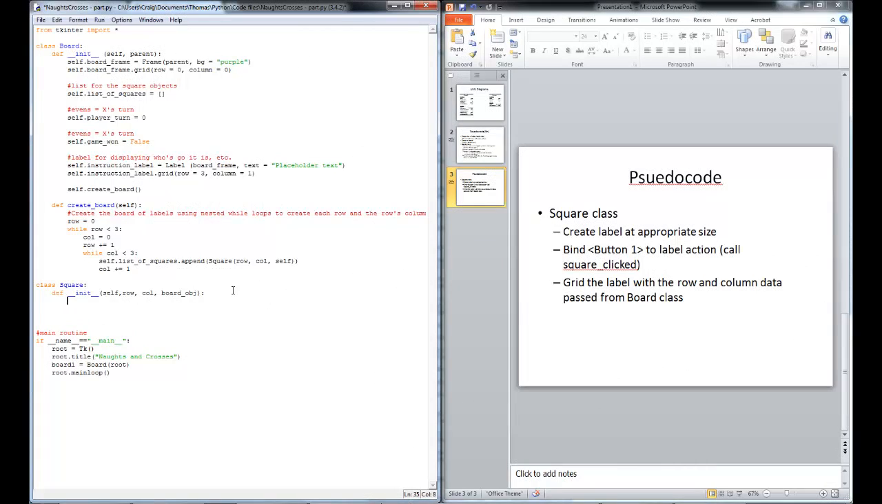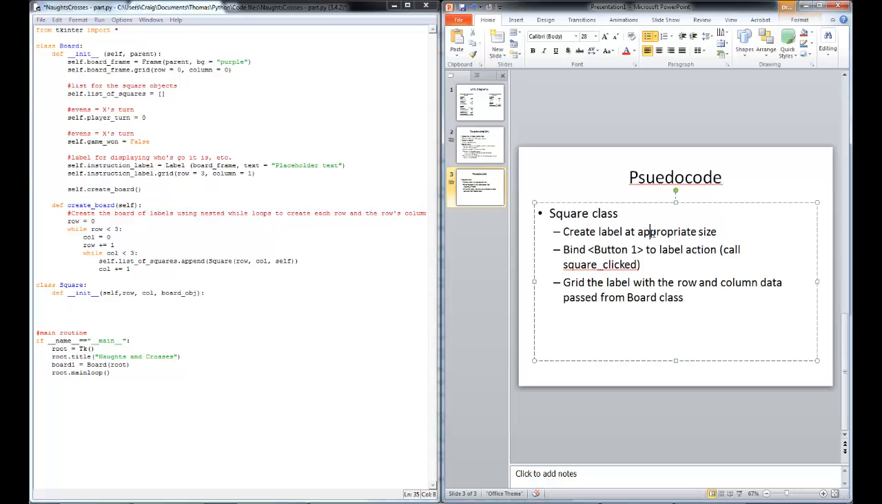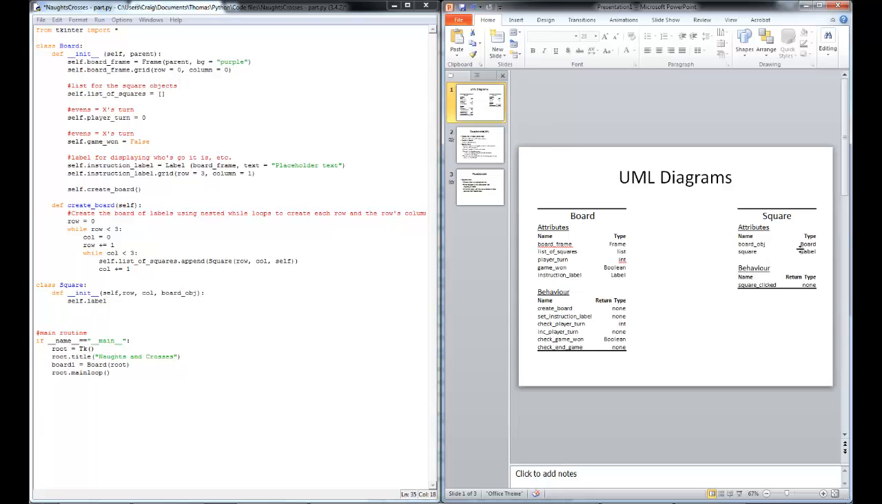Okay, so let's have a look at our pseudocode. For the square class, we need to create a label at an appropriate size. So we come in here, we're going to go self dot label. What do we call it? Let's have a look at the UML. So self dot square equals our label object.